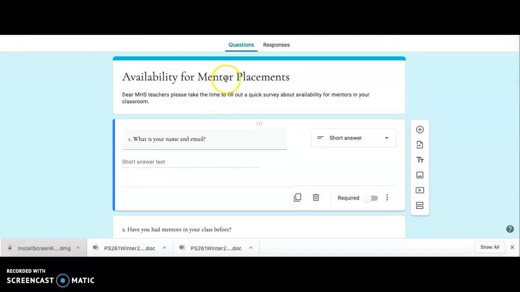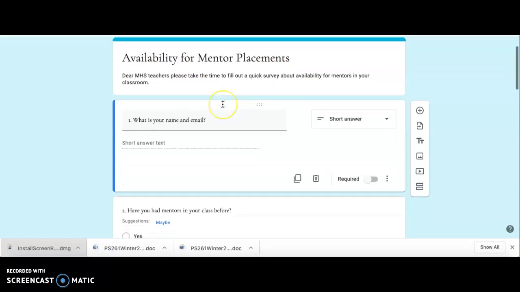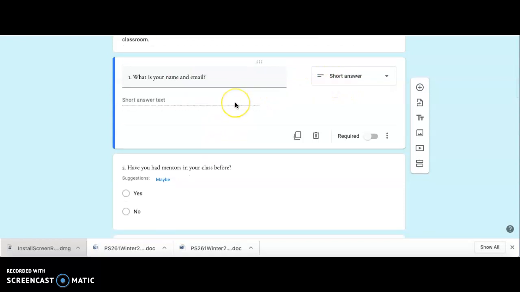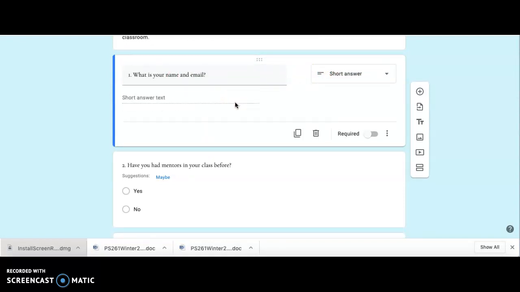Moving on to the actual survey, you will start by adding a title, which I have done so. You can also add a description. So I've tried to choose a variety of different question types for the survey so you could see how the different functions work.